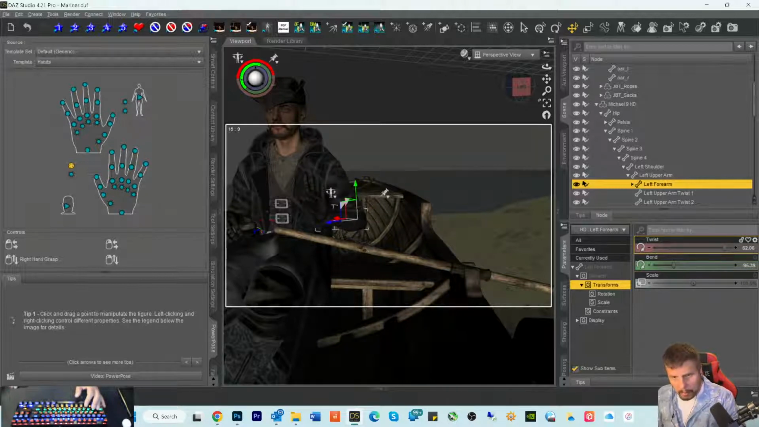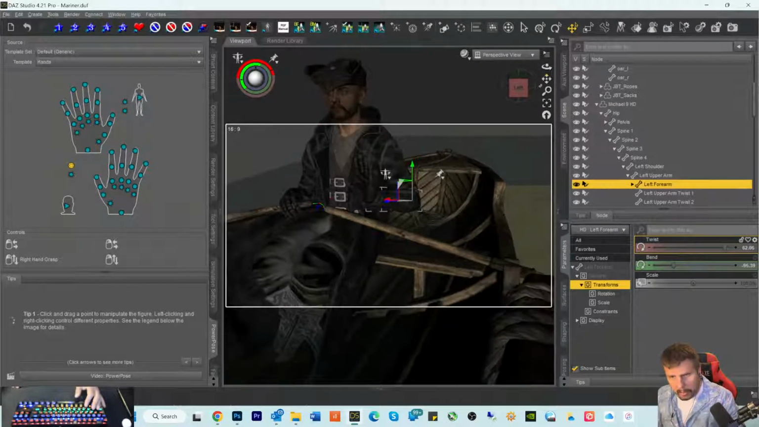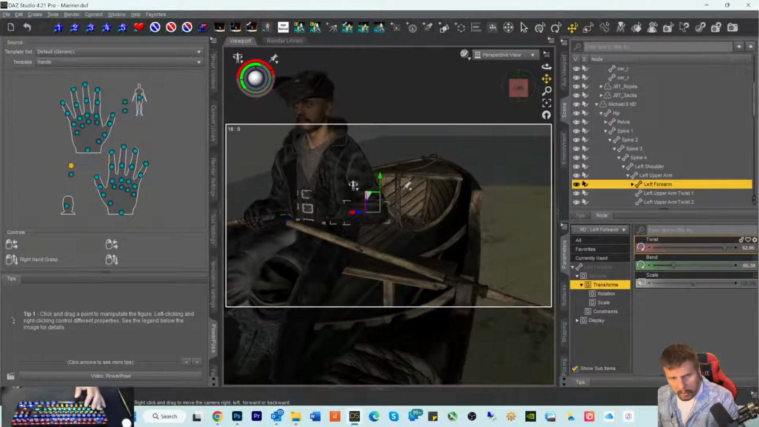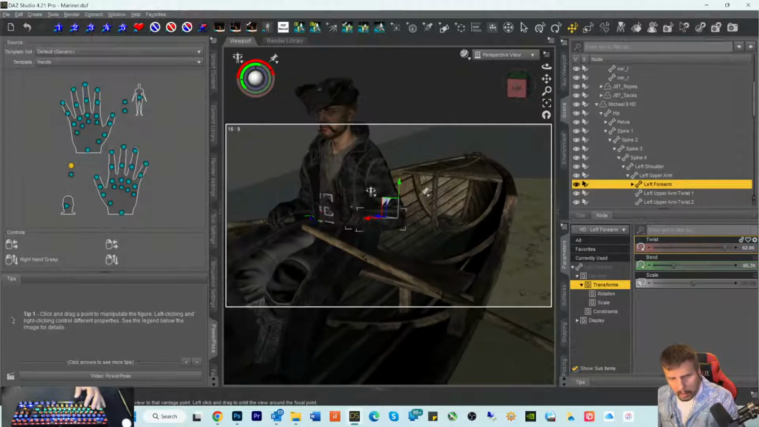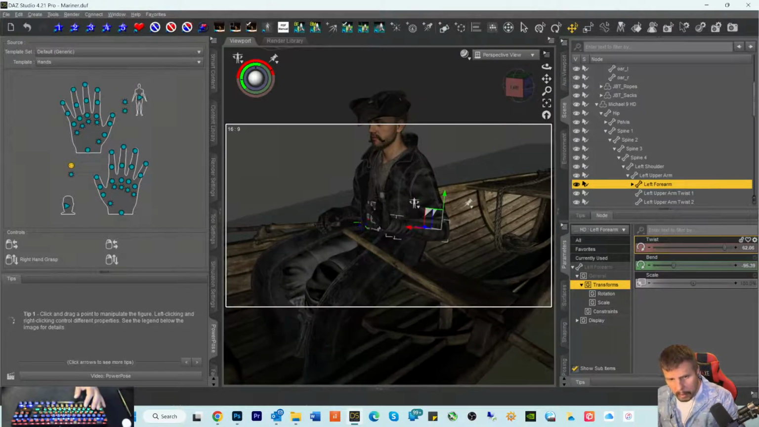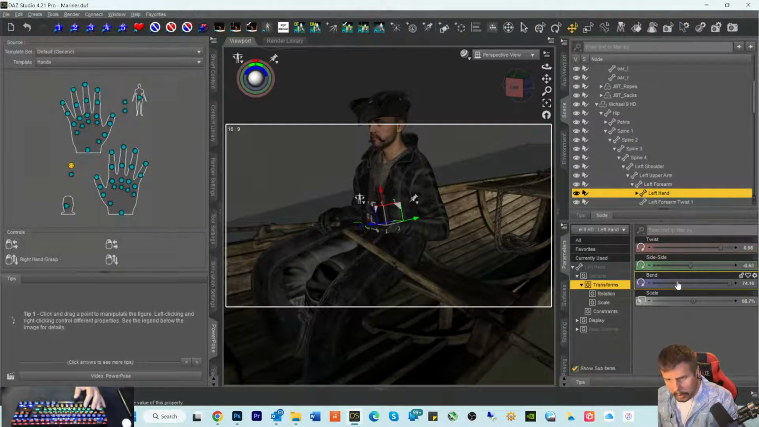They fixed power pose, so I think they put that on the list because from what I heard, Genesis 9 didn't have a very good power pose. So we're going to bend his hand.